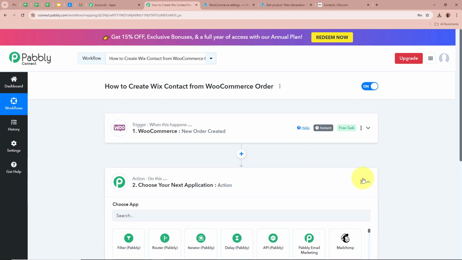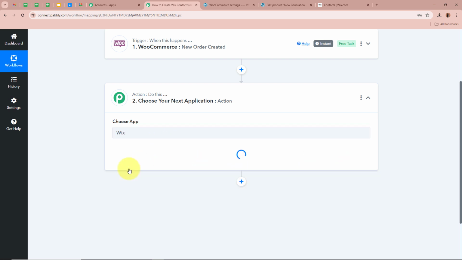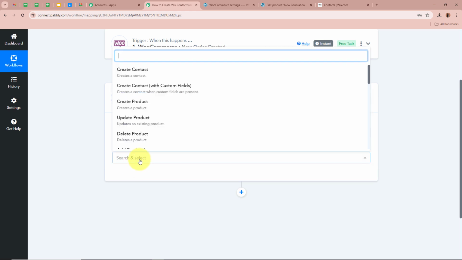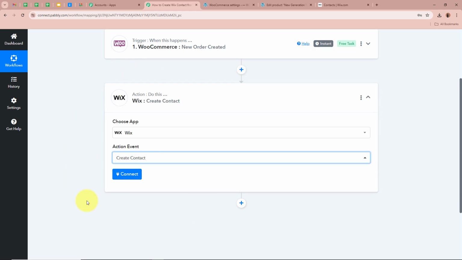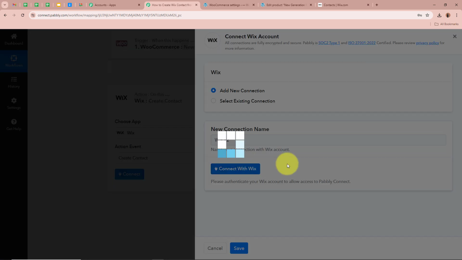So we are going to set up our action step, and for the action application, we are going to select it as Wix. And for the action event, I'm going to select it as create contact. After that, we're going to click on connect in order to connect Wix to Pabbly Connect. A new window is going to appear on which click on add new connection, but if you want, you can select the existing connection. After that, click on connect with Wix.